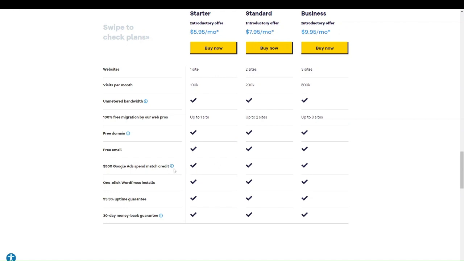Something that isn't offered by the other hosting providers, but is provided with HostGator, is the $500 Google Ad Spend Match Credit. Essentially, if you spend $500 on Google Ads, HostGator will match that and give you $500 worth of credit to spend on Google Ads. It's important to note that you need to spend the full $500 to get the $500 credit. But if you know you are going to be spending a lot on Google Ads, then HostGator might be a better option because no other hosting provider that we've seen so far has offered that.